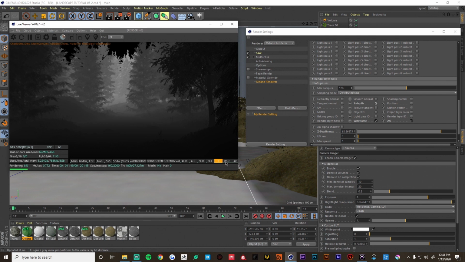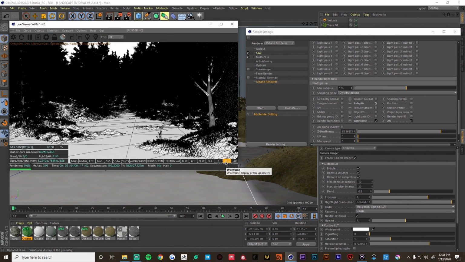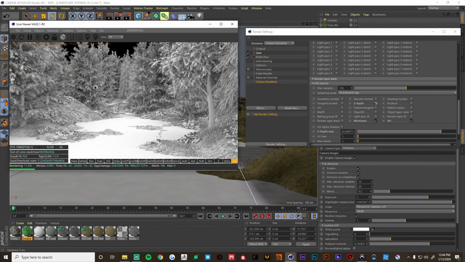Wireframe I just use for breakdowns. Now we do have a lot of faces within here, so it can get a bit dense. Can't see much, but we can also use the AO for breakdowns. This gives us a nice flat white look to our scene. You can see everything that is going on nice and easy. And that's about it for the render passes.